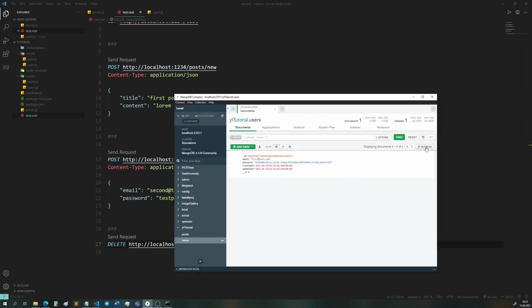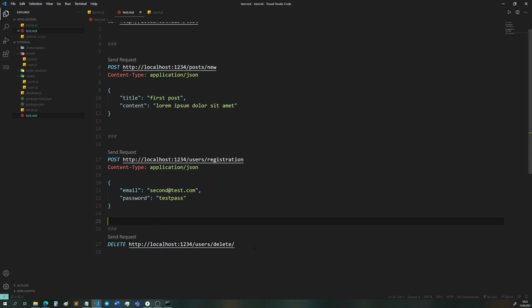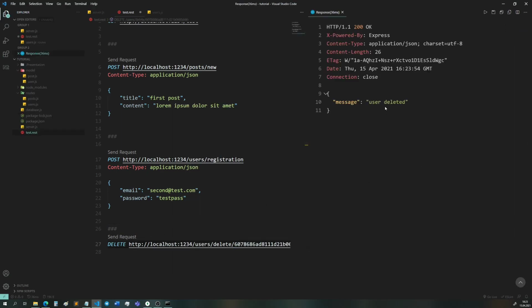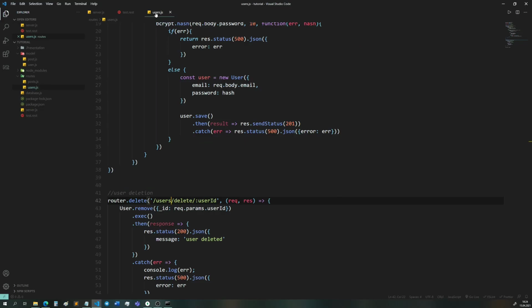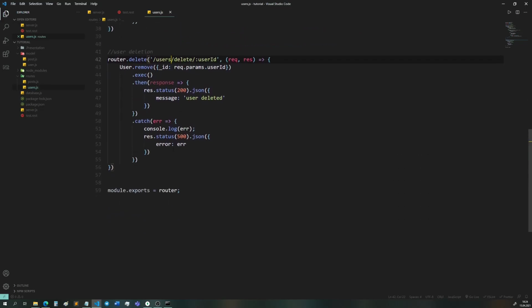So let's refresh our database. Here is our second user that I registered a second ago. Let's take his ID and paste it in here, and let's try to delete. User deleted, so it works fine. Now that we have that done, let's go over to logging in and our JSON Web Token.